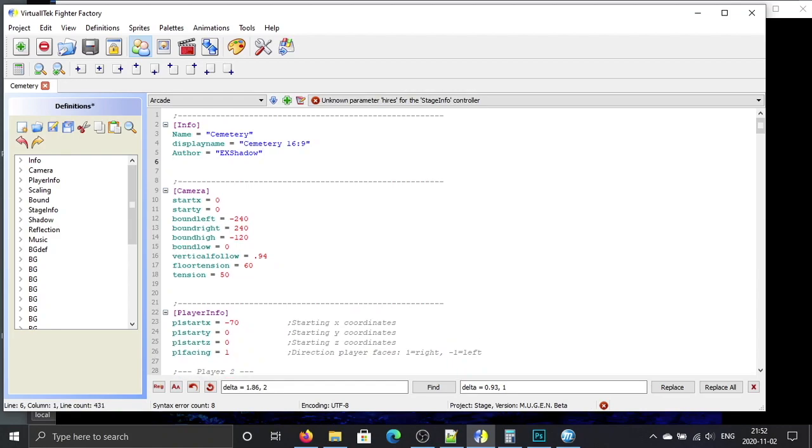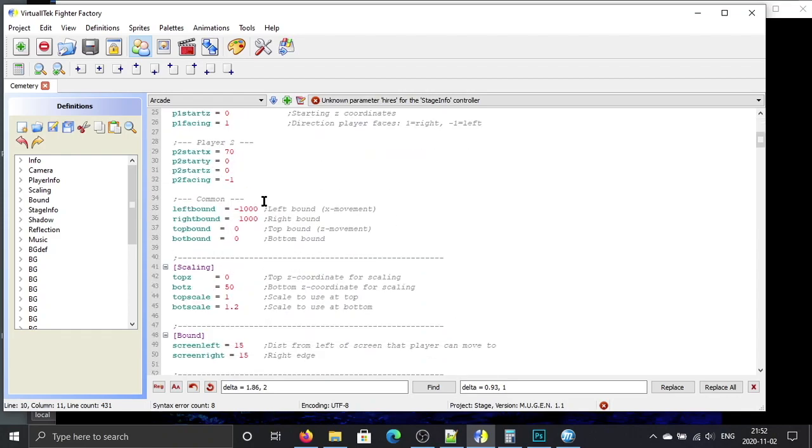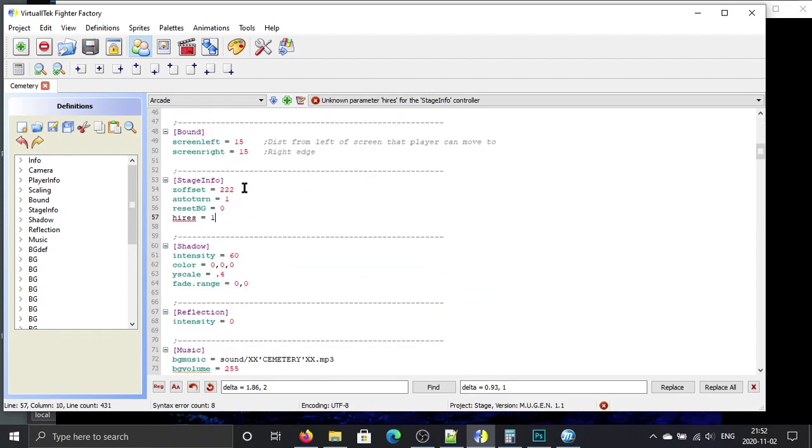So in order to convert this stage into a true widescreen stage, we have to use exclusive features from Mugen 1.1, or else there's no way you can do it. Also, I will add my name behind the original author. After that, we are going to check the stage info section. It is here, and if you pay attention, there is a parameter called high res that was set to 1.